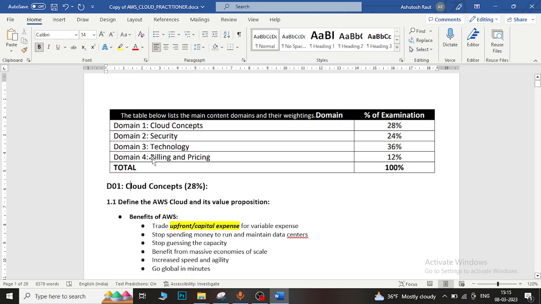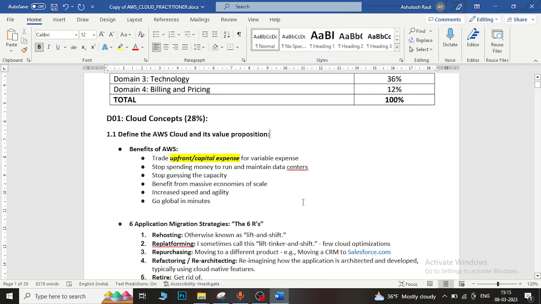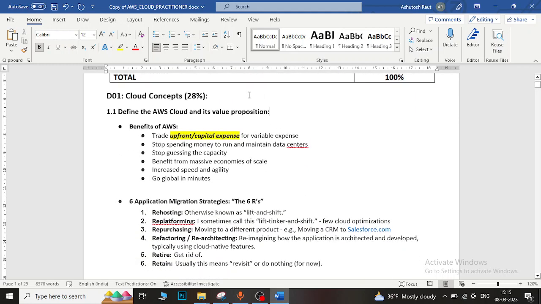So currently there are 4 modules and the percentage of the examination you can see. I have also divided the same in the notes. I won't be able to provide you a copy of these notes as I don't have that many subscribers and I'm not able to put the link in the description as of now. In future I will definitely provide the link of this document.